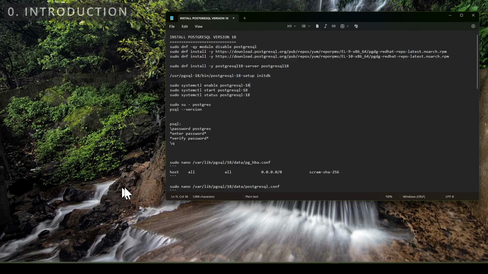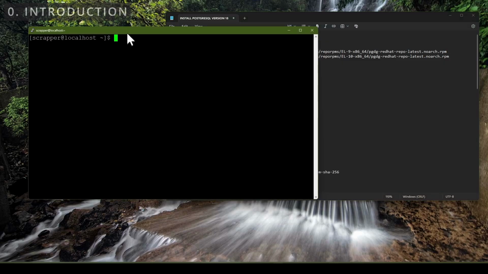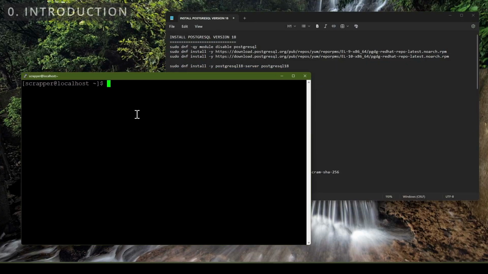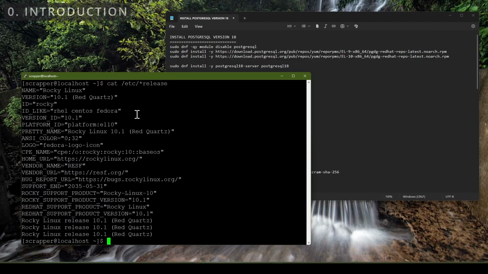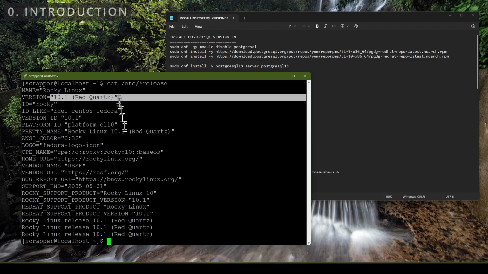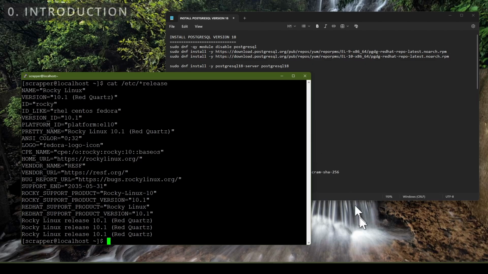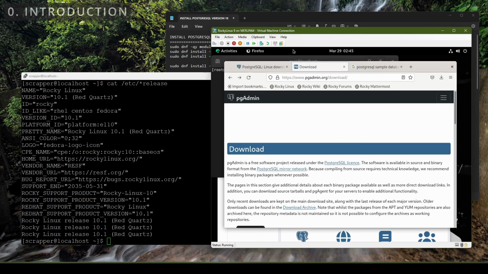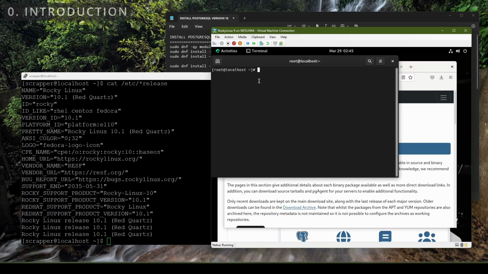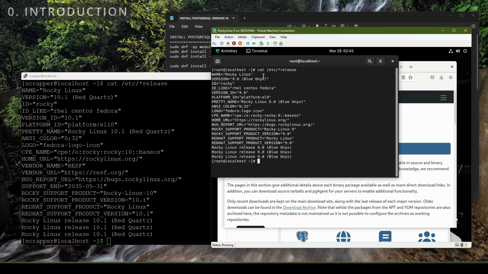Okay, let's go to our first VM. It's already booted up, and here it is already logged on. First, we will confirm our server version. This one should be using RockyLinux 10. It is RockyLinux 10 alright. And now, let's see the second VM. Let's check its version. RockyLinux 9 with GUI. Yes, this is the client for our database server.